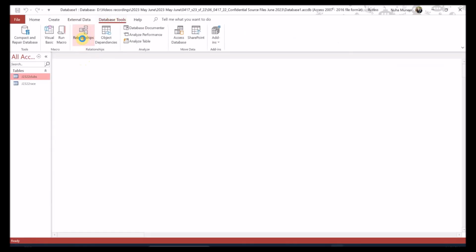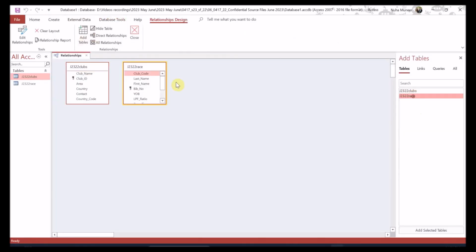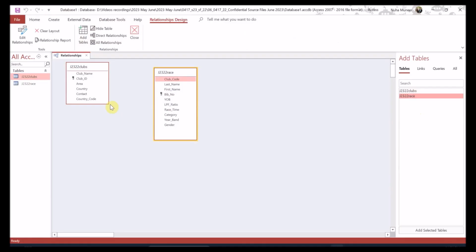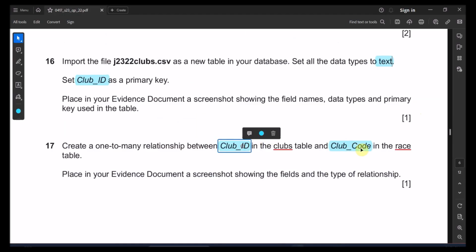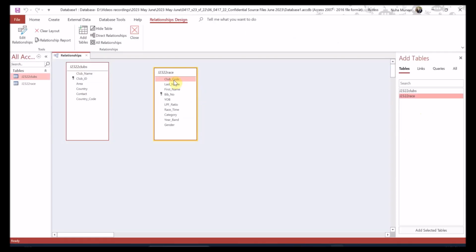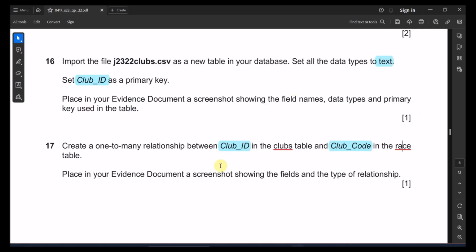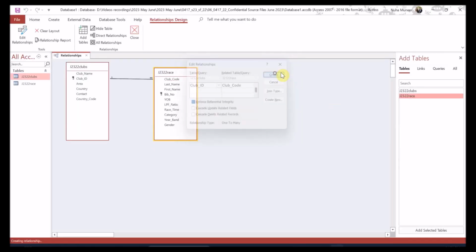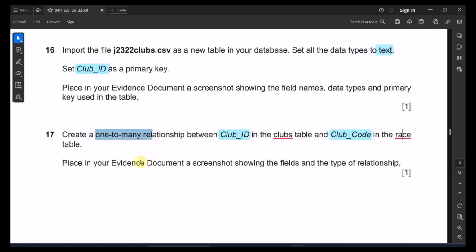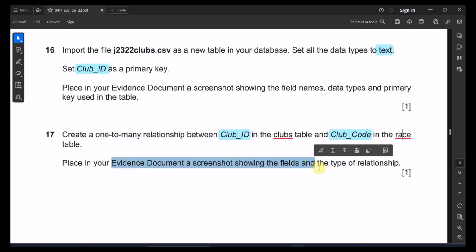So database tool, relationship, add both your tables. And right now let's create it between club ID and the club code, I guess. Yes, club ID and club code from race. Just drag from one side to another. And we need to maintain the relationship. Okay. And place in your evidence document a screenshot showing the fields and the relationship.